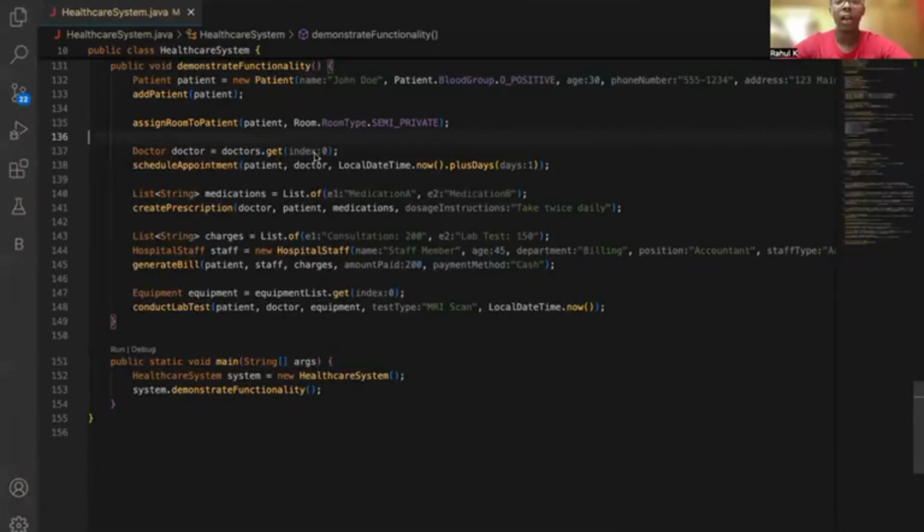Thank you, Aishwarya. I am Rahul and I am going to explain the demonstrate functionality method, which showcases how different classes in our system interact. Firstly, the patient class. A patient object named patient is created and added to the system using add patient. This demonstrates aggregation. The system holds a list of patients independently. Next, room assignment. Assign room to patient associates the patient with a semi-private room, also showing aggregation since the system maintains rooms to serve patients as needed.